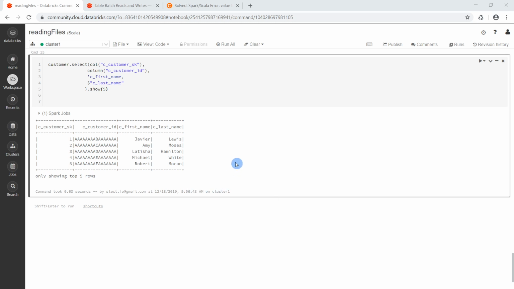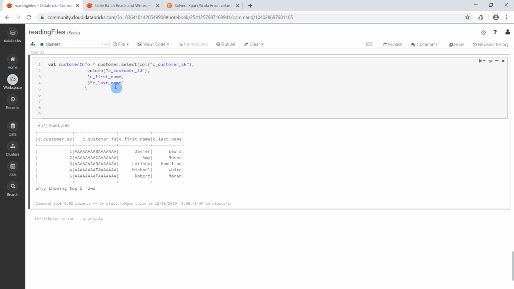So now that we know how we can select columns from a data frame, let's see how we can then assign meaningful names to the columns of a data frame. To do that, we will first create a new data frame. So let me create a new data frame here called customer info equal. We will remove the show method at the end, and we will take a look at the schema of the customer info data frame using the print schema method.